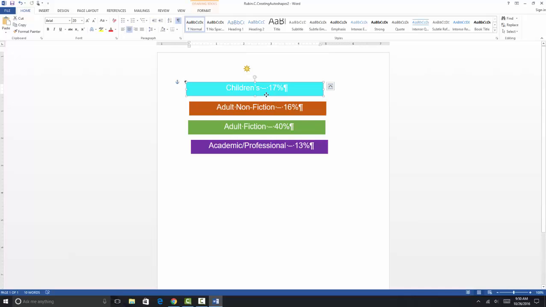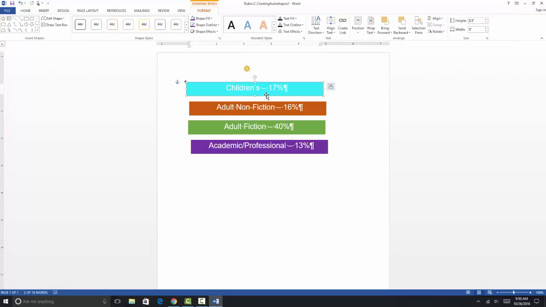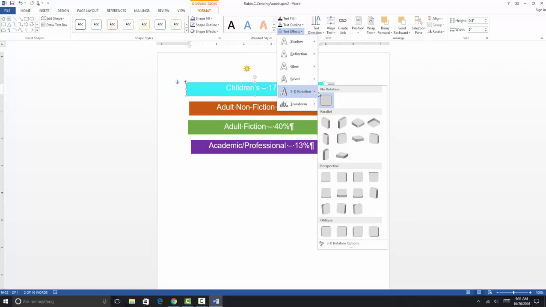Let's have a little bit of fun with these rectangles. They're just two-dimensional shapes on the paper, but what if we wanted to make them three-dimensional, kind of looking like books? I can do that pretty easily. I can click on that first rectangle. I can go to text effects. And I can click on a 3D rotation.